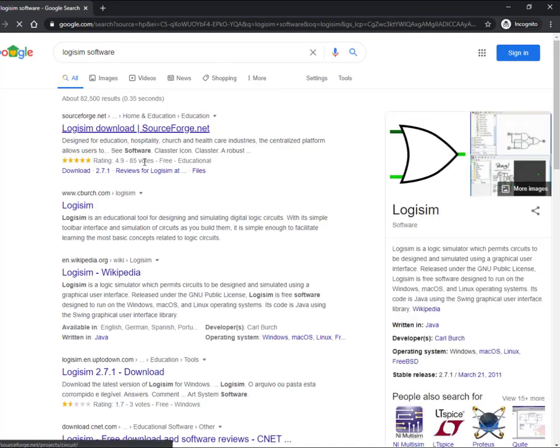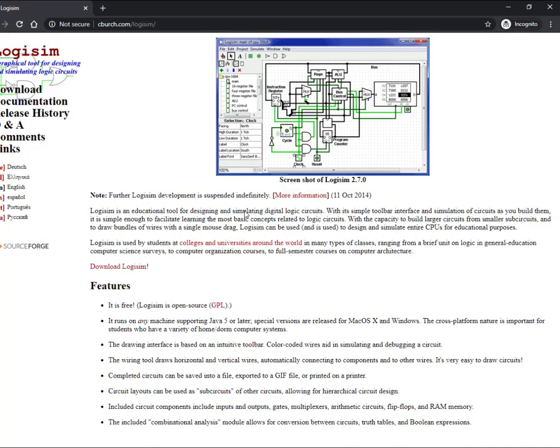This Logisim software is a product of Carl Burch. Logisim is a software where you can simulate many things, like you can use buffers, AND gates, OR gates, and many other things in this, and I'm going to show you how to utilize this on Logisim. And you press download here.